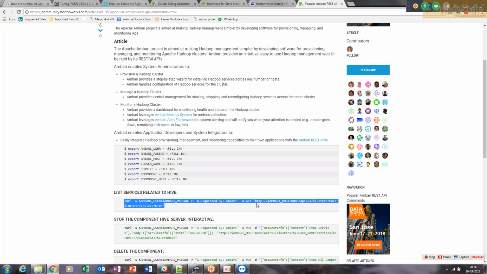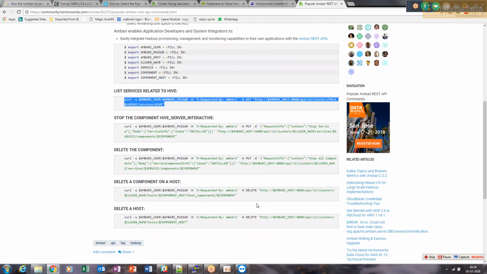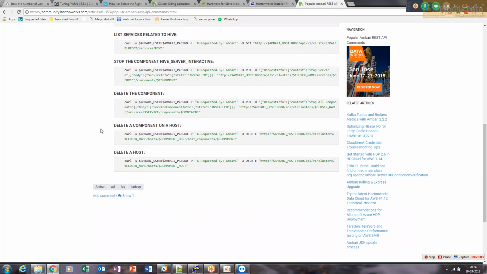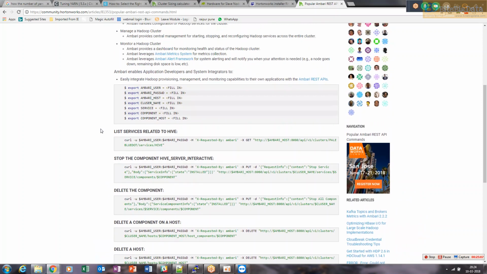There is a complete document that you can go through, but let's say delete a host component. This is how to delete a component on a host, or delete a host. You can delete the host directly just by calling this and passing which host you want to delete from your cluster. You can add hosts like that as well. So this is the way of dealing with the Ambari REST APIs using curl.